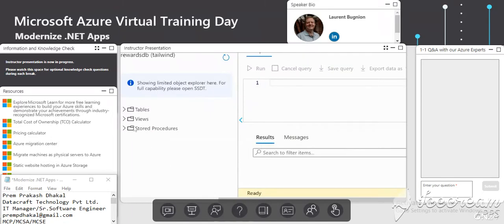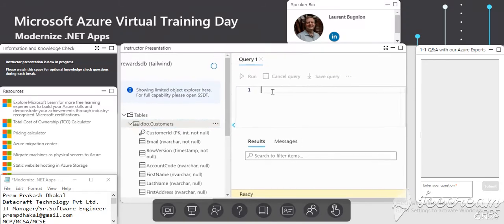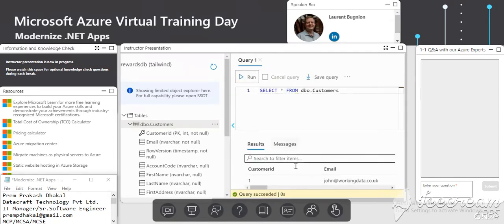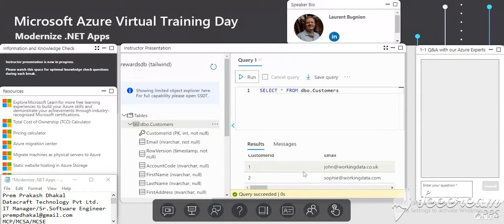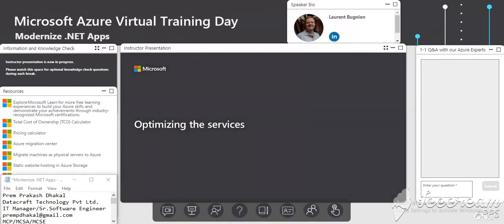Let's quickly check in the query editor. We see our tables. We can see here all the different columns, and if I run a quick query, for example, select star from customers, and then run this, we see it's a little bit small here on the screen, but we see that the data has been obtained. So basically everything runs fine, and now we are fully running on Azure, which means that we are ready to optimize the services, and that will be the next step in this presentation.